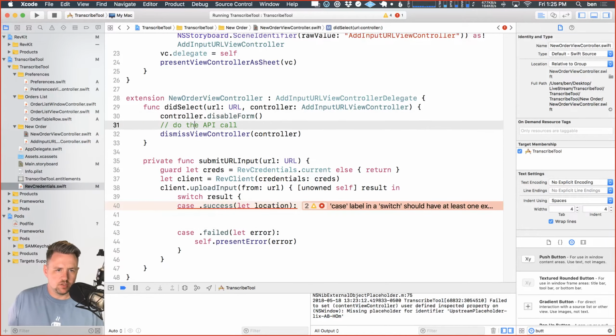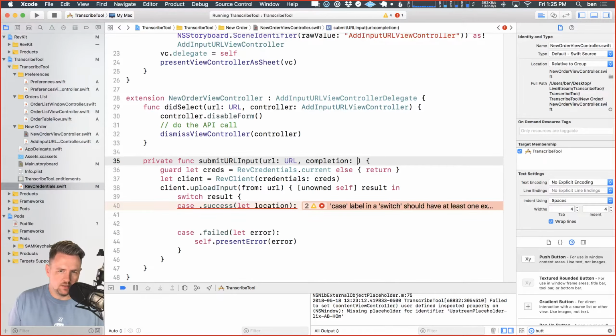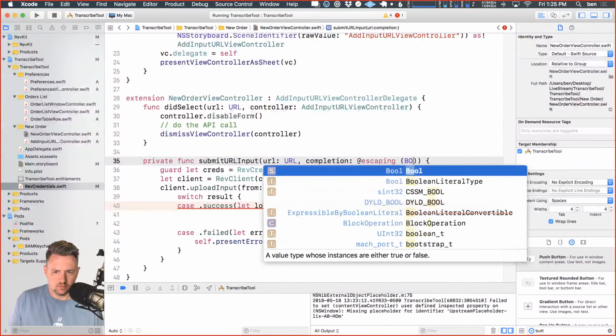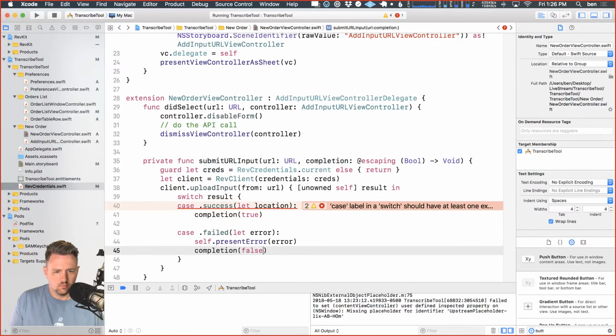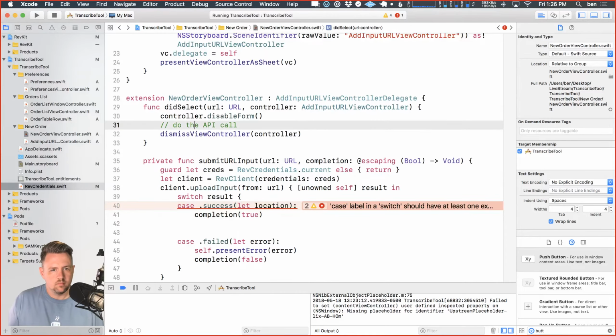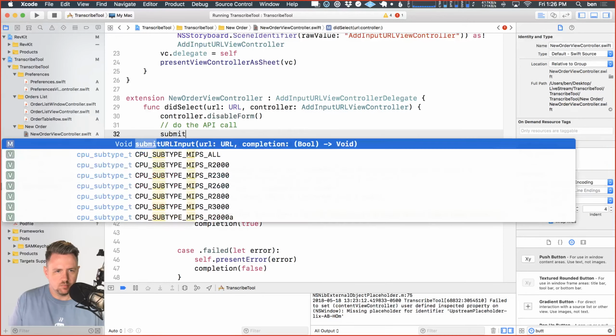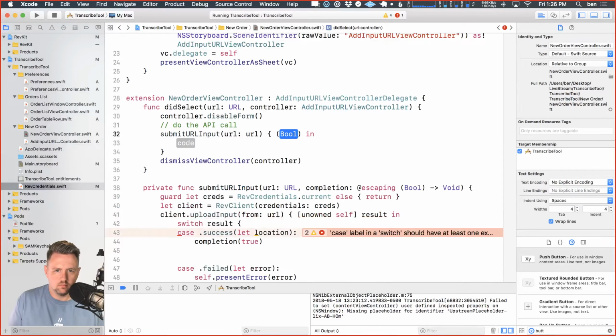Okay, so we mentioned that we only want to dismiss that controller if it was successful, otherwise enable it. So I kind of want to have some sort of little callback or completion that is an escaping closure that just returns whether it was successful or not. Yeah. And that way I can call the completion with true here and call it with false here. And then we can again call submit URL. All of the RevKit callbacks already happen on the main queue, right? Yes. Cool.